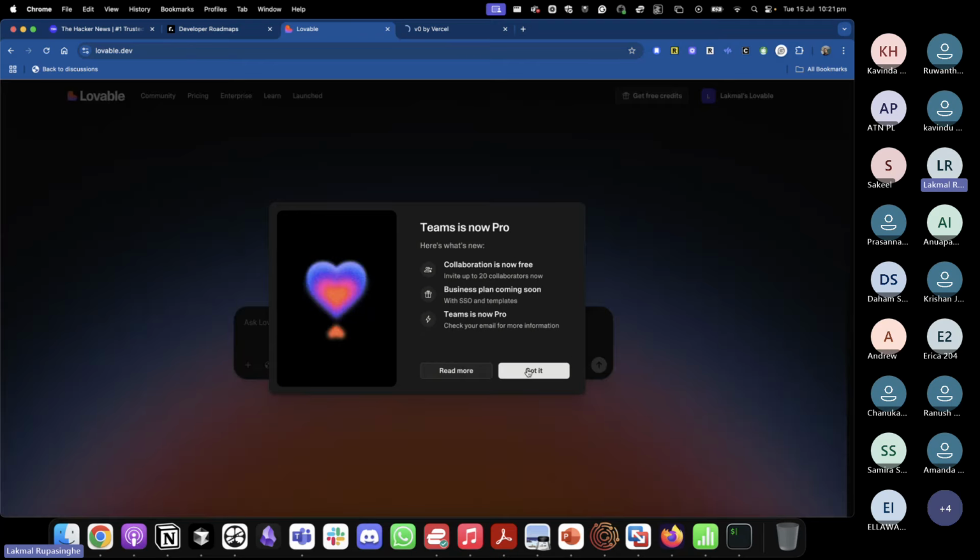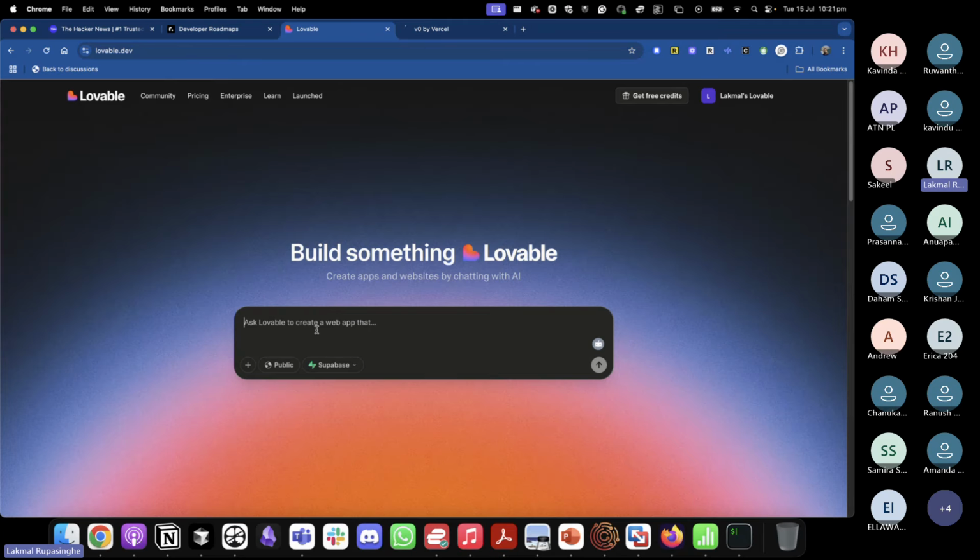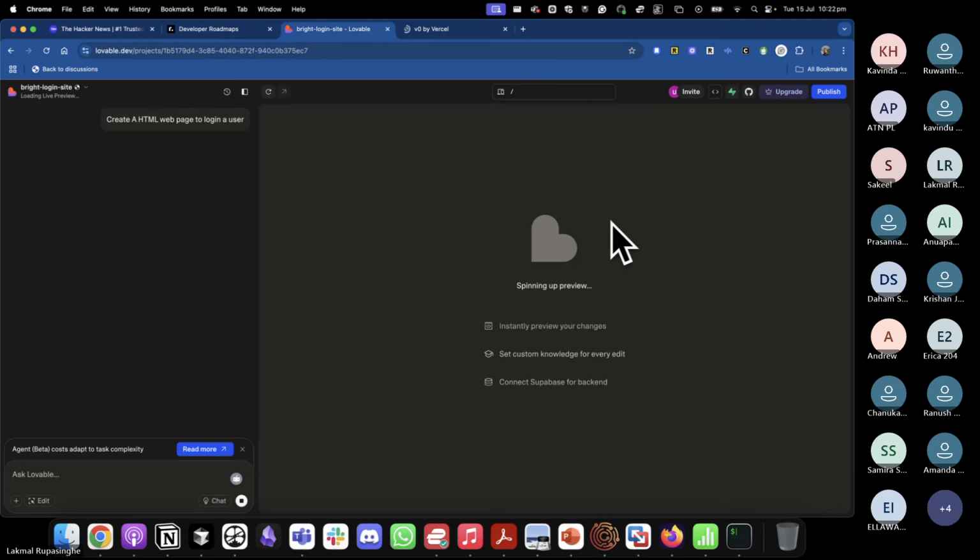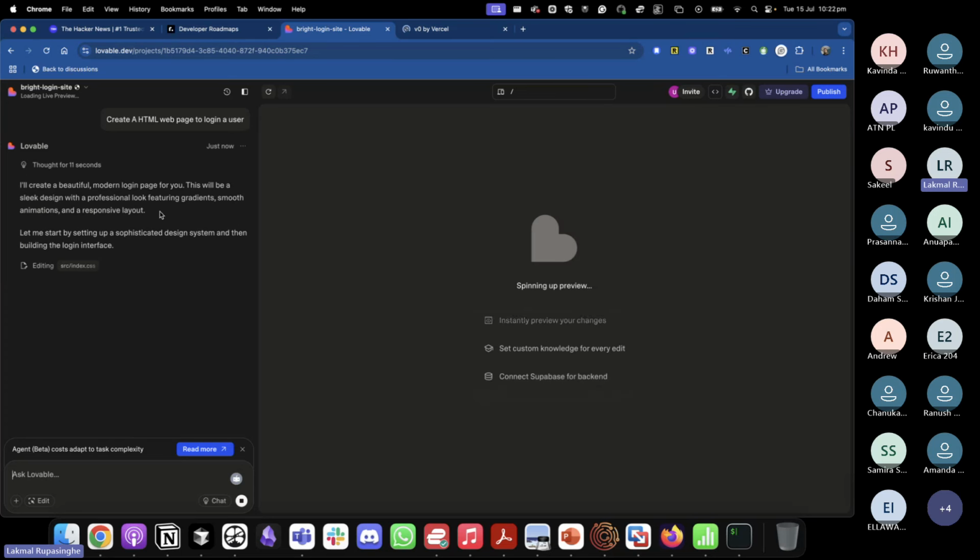Yeah, that's fine, got it. Create an HTML web page to log in a user. Okay, let's see. This guy is pretty slow, V0, for some reason. Now you can see it does it. Right? So it's thinking. You can also try it out if you want right now. Yeah, it's a beautiful modern login page for you. This will be a sleek design, blah, blah, blah.